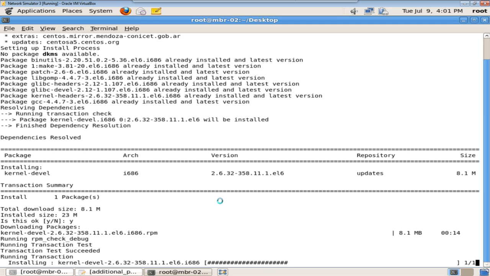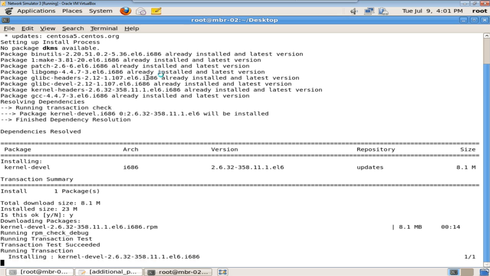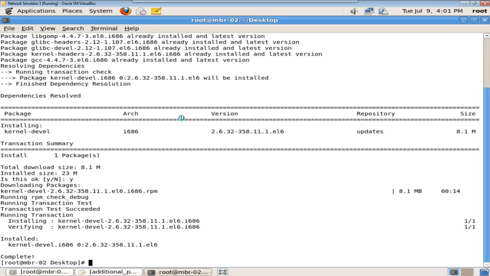Alright, so it's installing the kernel-devel, and that should almost be done. It's just one package, and you can see at the top here it says that most of the other things we already have the latest version of. Okay, so we are finished there.